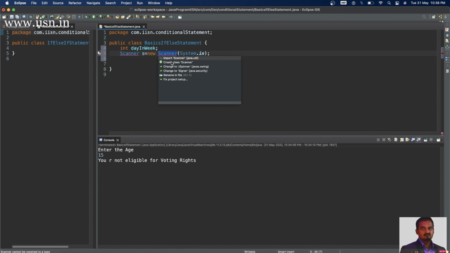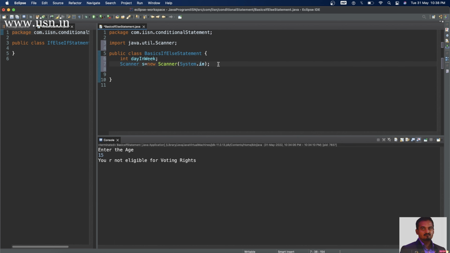I'm going to create a method to get the values for this variable, get data. I'm going to create a sys out: enter the day in the week. We have the variable day in the week equal to s dot next int. So we are going to collect the input.